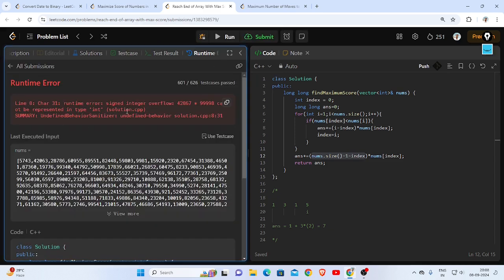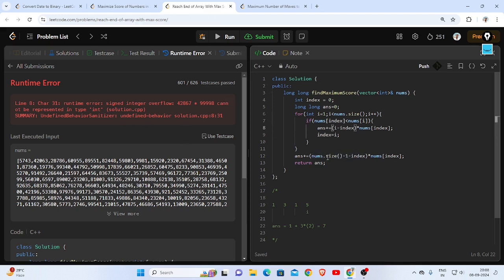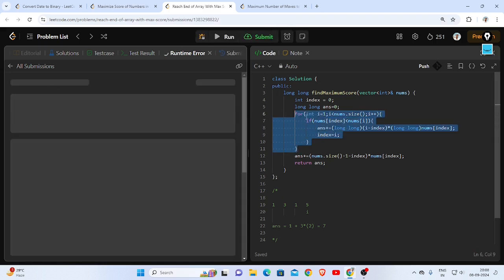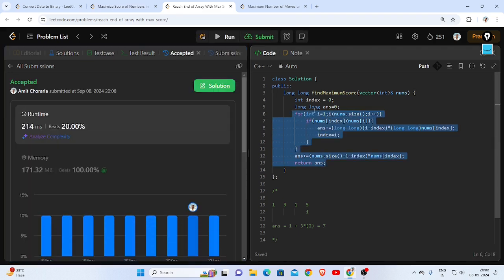Let's see if this works. Okay, it's overflowing at this point. Let me make this longer. The space complexity will be O of 1 and the time complexity will be O of n.